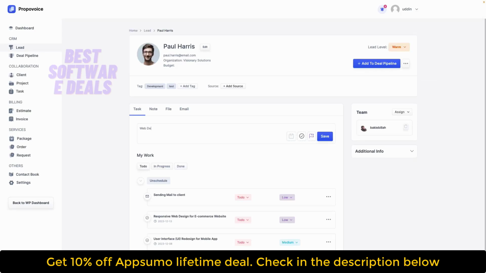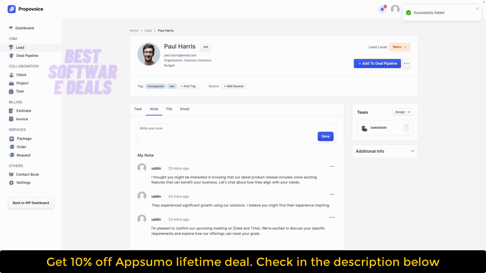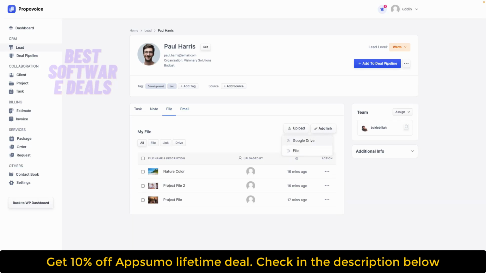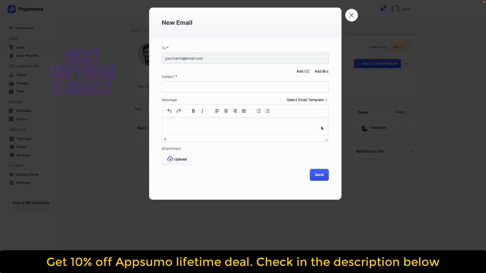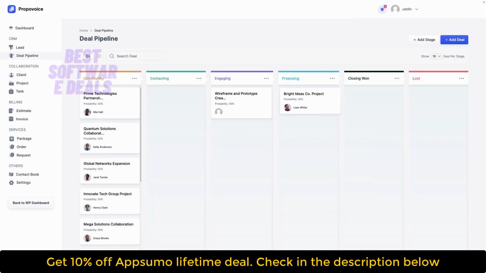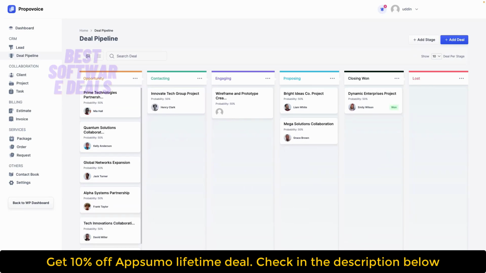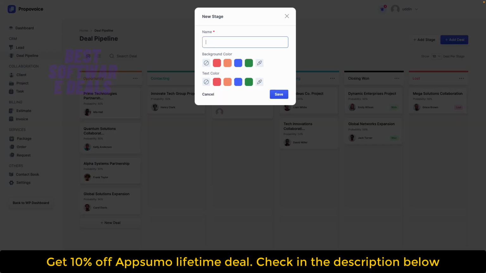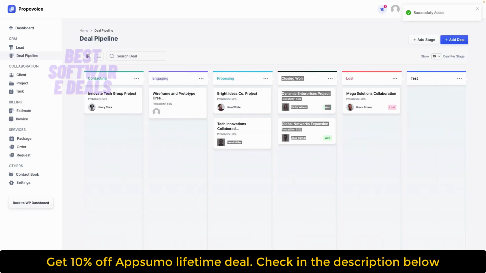Propovoice allows you to create tasks, see activities, schedule meetings, create notes, upload files, or link up from storage, and send mail to nurture your leads. It also allows you to assign a team to nurture particular leads among all. The smart deal pipeline of Propovoice helps you manage your deals and sales qualified leads professionally. It allows you to customize and add new stages as per your need.